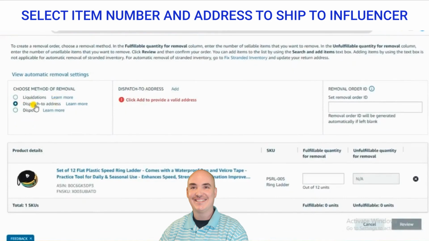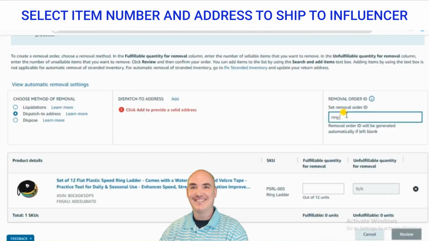Next, you'll have the option to enter a Removal Order ID. This field is optional, so you can leave it blank. However, if you decide to enter an ID, ensure that it's 10 characters or less, otherwise you'll encounter an error.